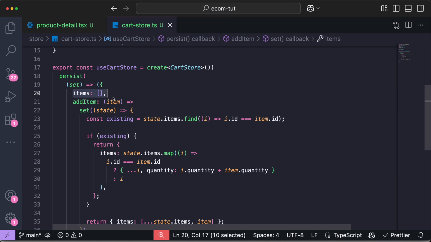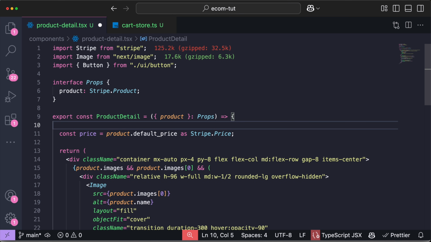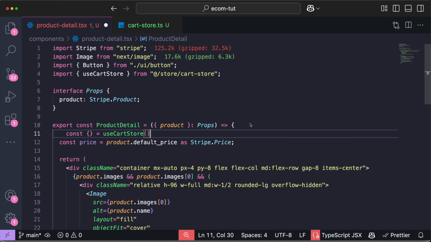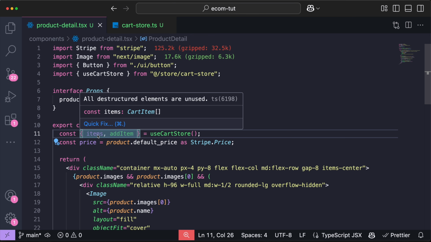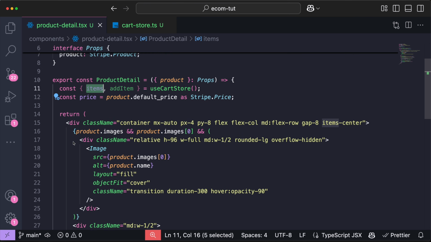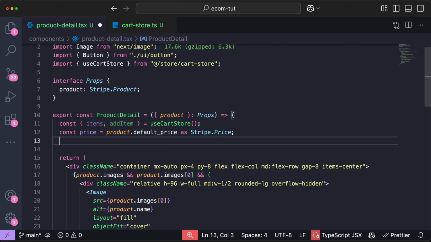Now, if I want to use this functionality, right, we have the items list and we can add a new item. I can actually use it now. I could come to the product details component over here, and if I want to access that hook or that store, I can just use the use cart store hook, and it will give us back both the items list and the add item function. Now this is helpful because, for example, in this page over here, if I want to display the information of how much of this product we have in our cart, we want to first know if this item, the current cart item, exists in the list.